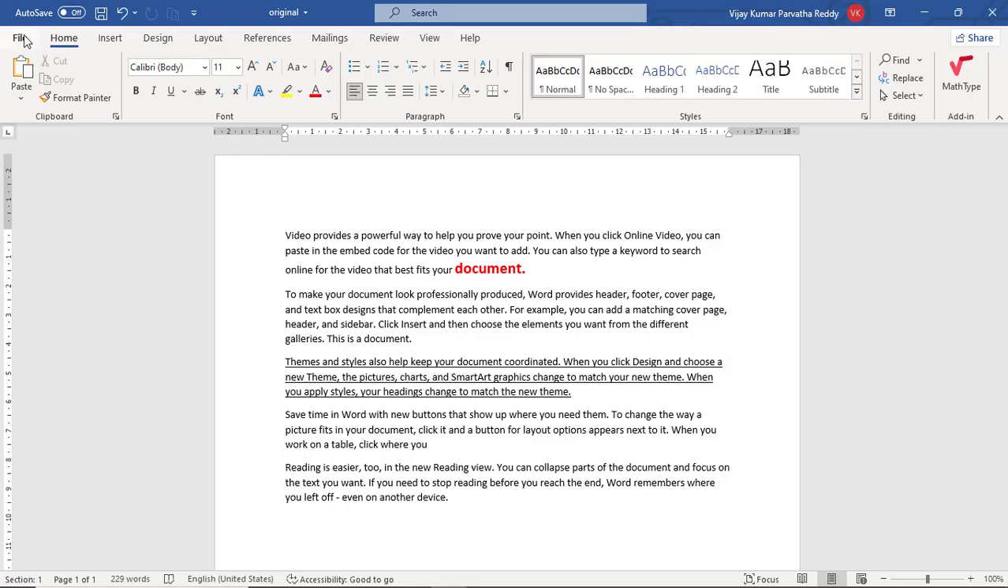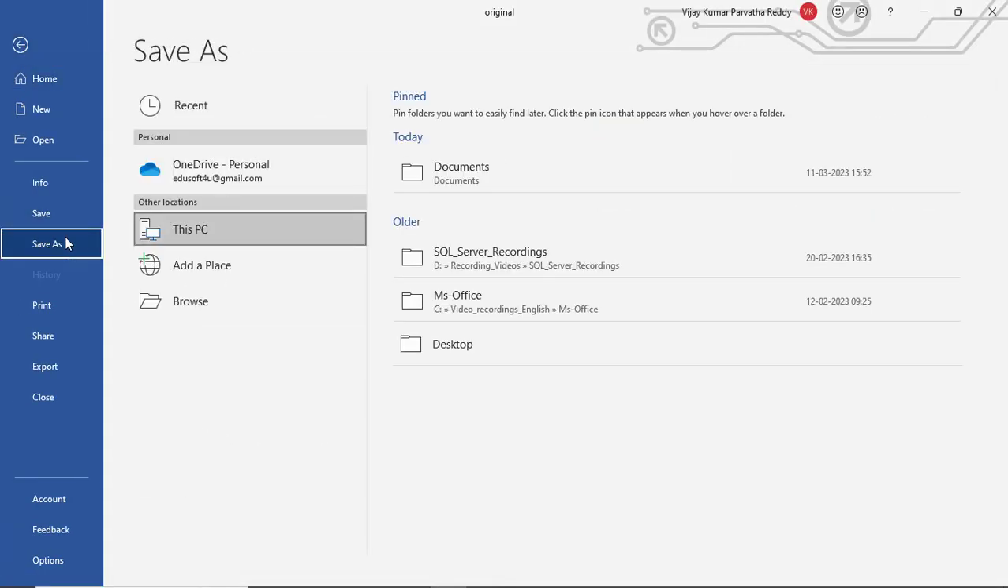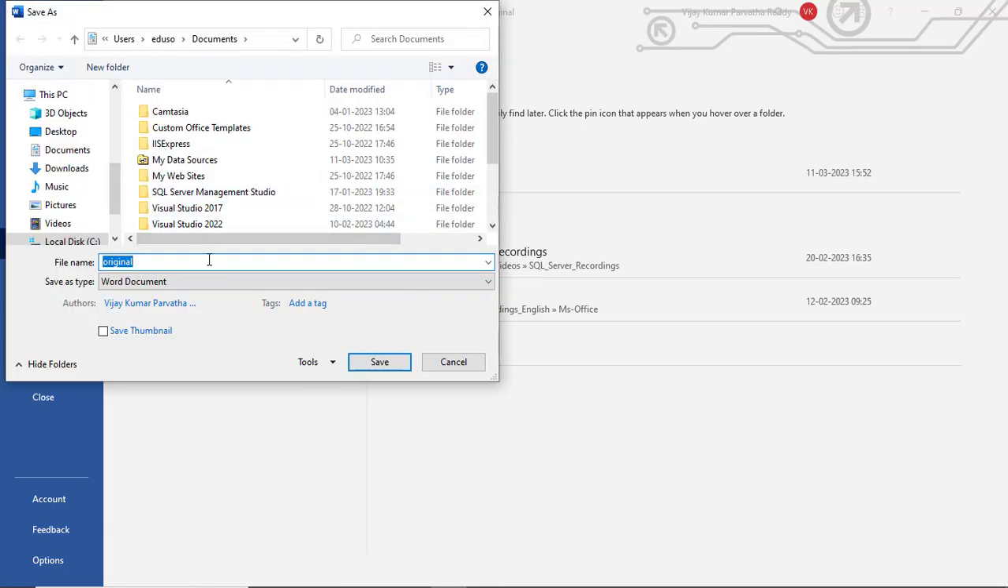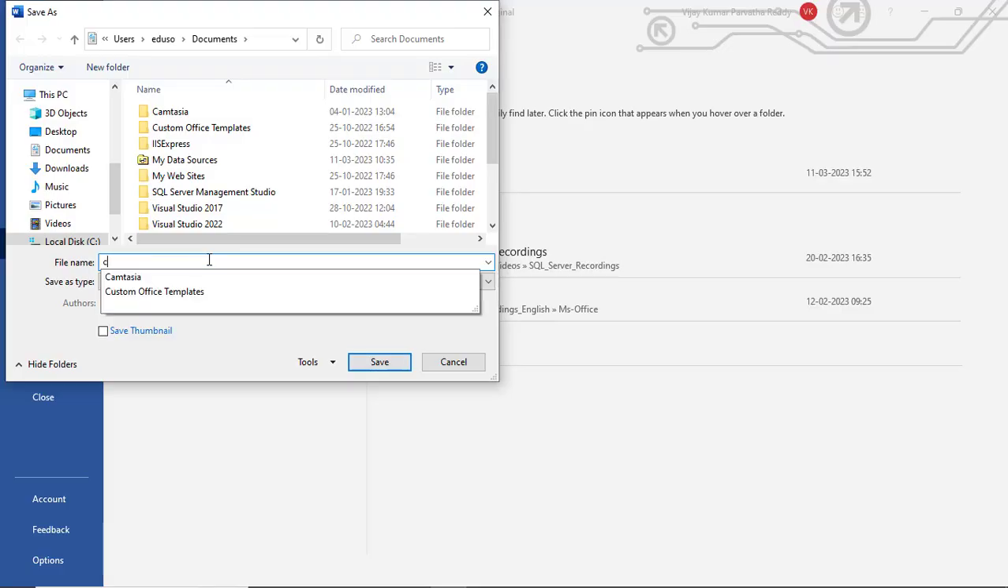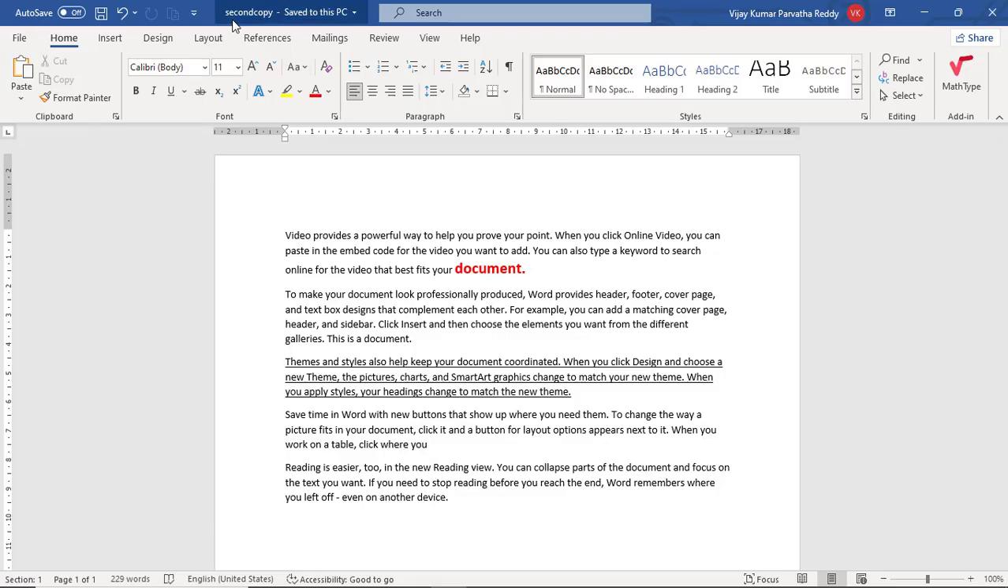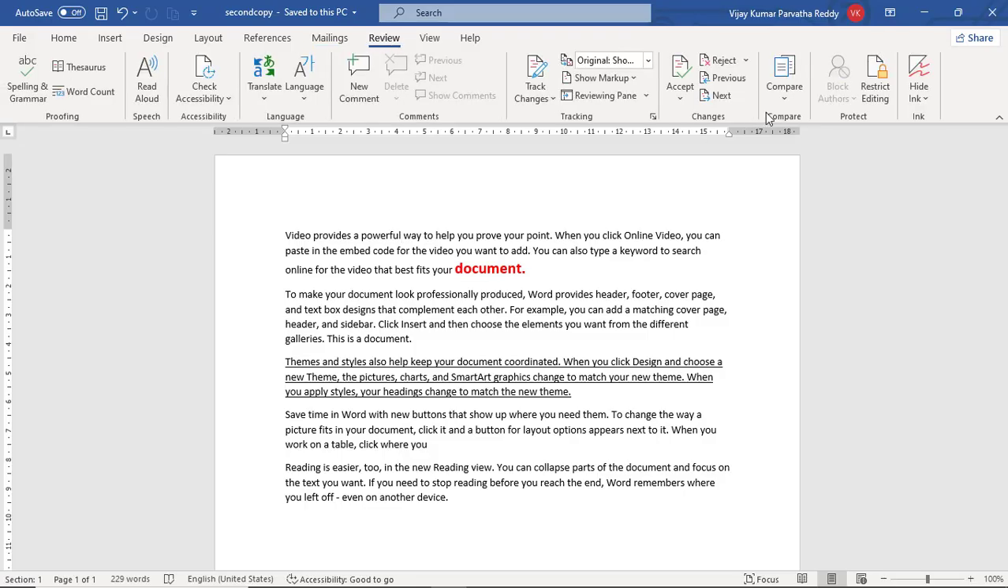So, I am going to save this as, Save As, and give another name. Second copy, I am giving second copy. Okay, this is the second copy and you have already saved the original document. So, you can compare both these documents using options available in the Review tab.